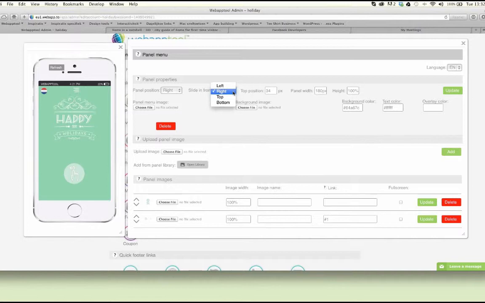You can also set up the way it slides in. In this app, we decided to slide it in from the right, but you can also choose top, bottom, or left. If I update again, now you see that the panel menu is sliding up from the bottom, but I want to have it on the right side.